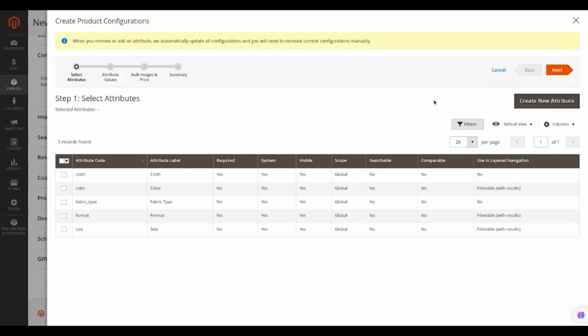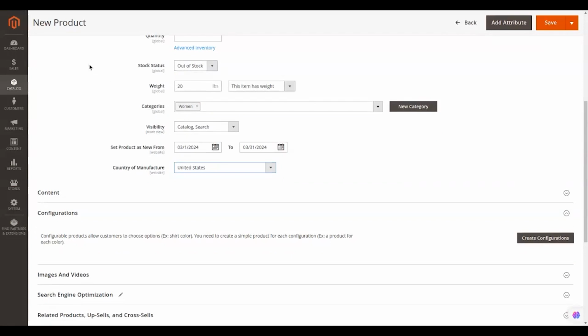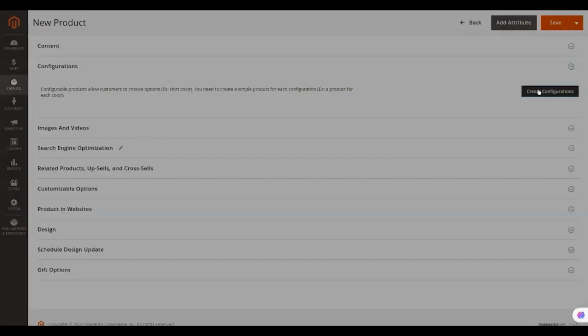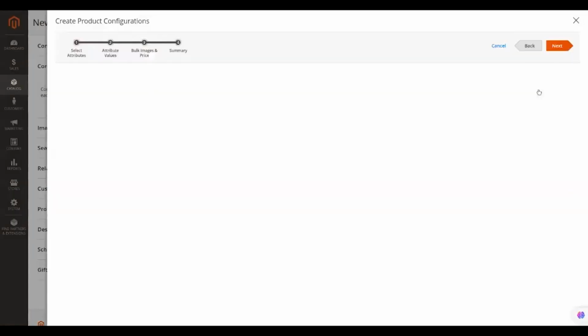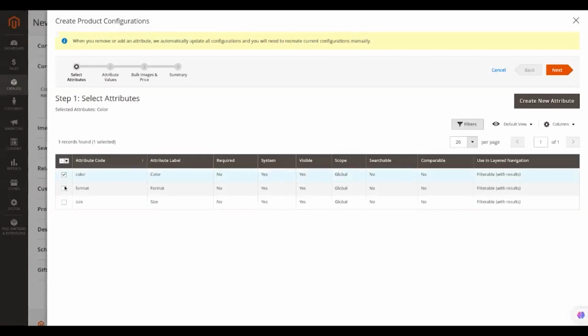The progress bar at the top of the page shows where you are in the process and guides you through each step. Continuing from the above, scroll down to the configuration section and click Create Configurations. Select the checkbox of each attribute that you want to include as a configuration. For this example, color and size are selected. The list includes all attributes from the attribute set that can be used in a configurable product.